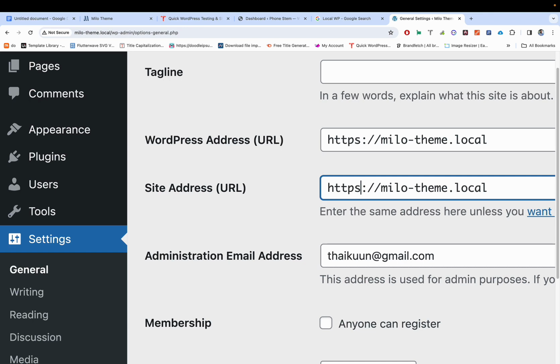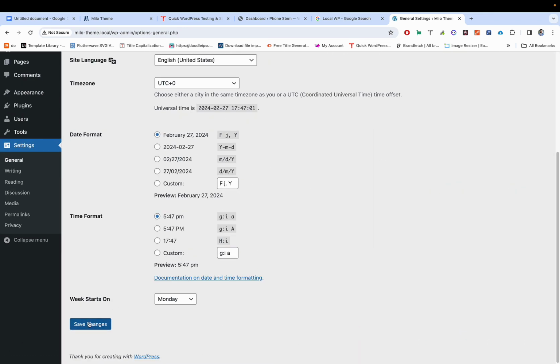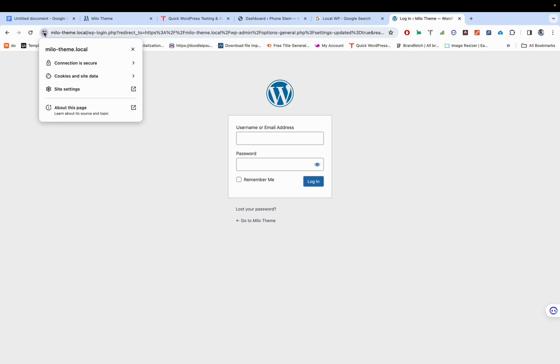So you have to change this URL to HTTPS, then click on save changes. If the SSL certificate has kicked in and has started working, you will not get a complaint. And you can see this has automatically started using the HTTPS version of our website. Now you can see that it says connection is secure.